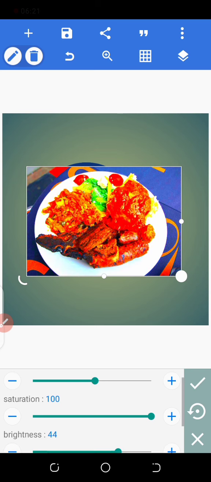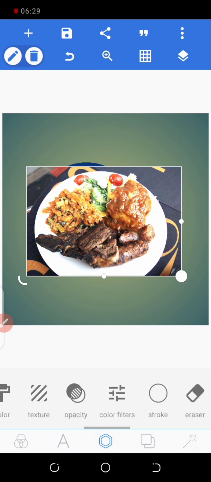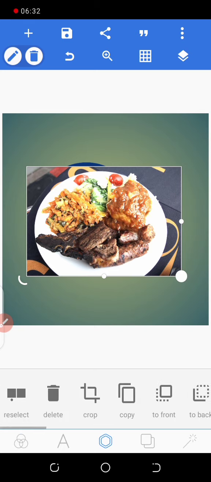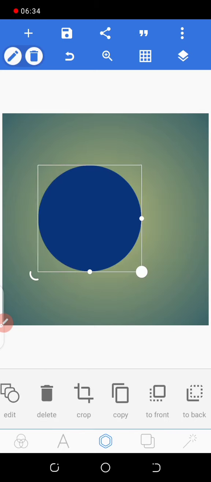Let me say I want to change the color of someone's dress. This is where you can achieve that with your color filter. But I will delete this. So let's continue with this man.